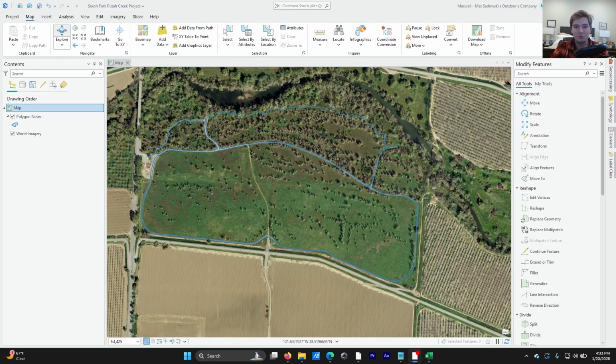Hi, my name's Maxwell, and today I'll be going over how to take X and Y location information from an Excel document or CSV and turn it into points on a map using the XY table to point function present in ArcGIS Pro.